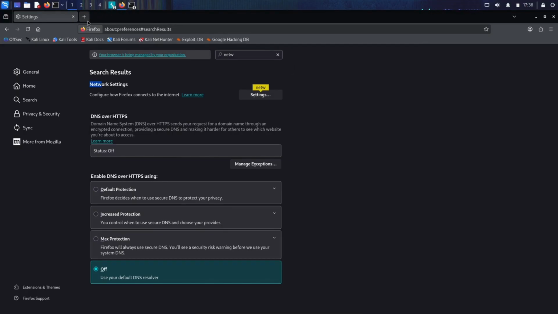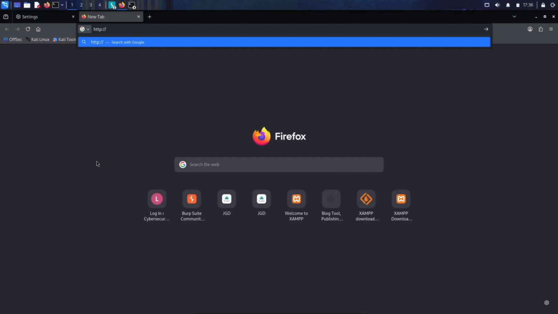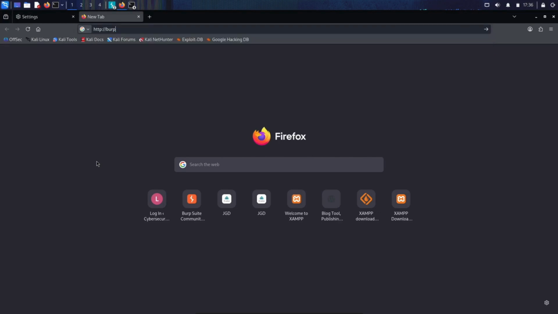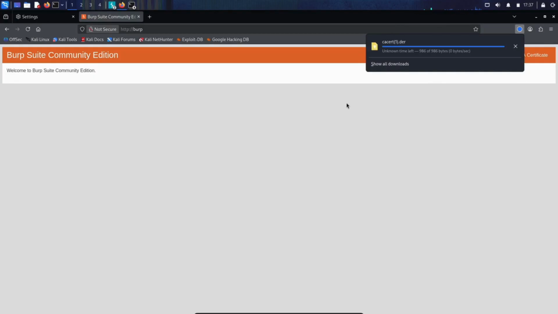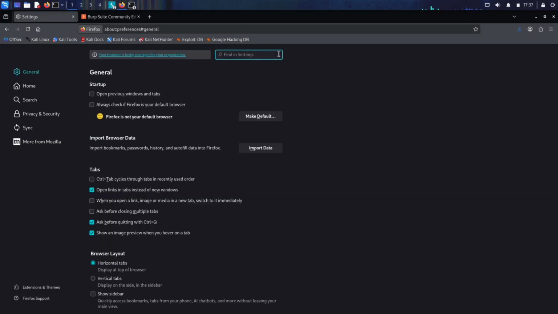Then, for combining the browser and the proxy, we need to add the CA certificate. Enter the address http:// and just press enter. Here we can download the CA certificate. Now again go to the settings and search certificate.